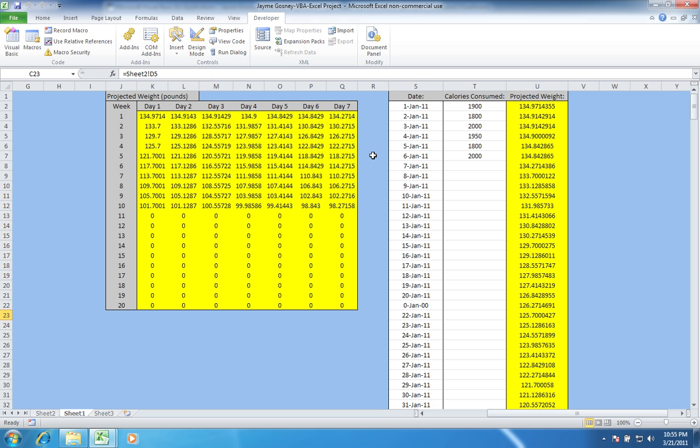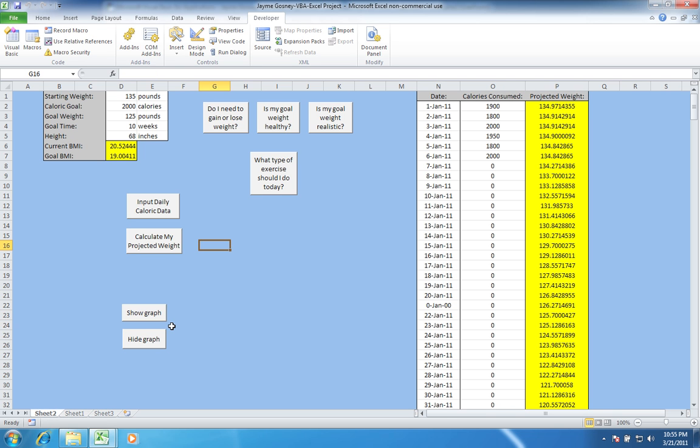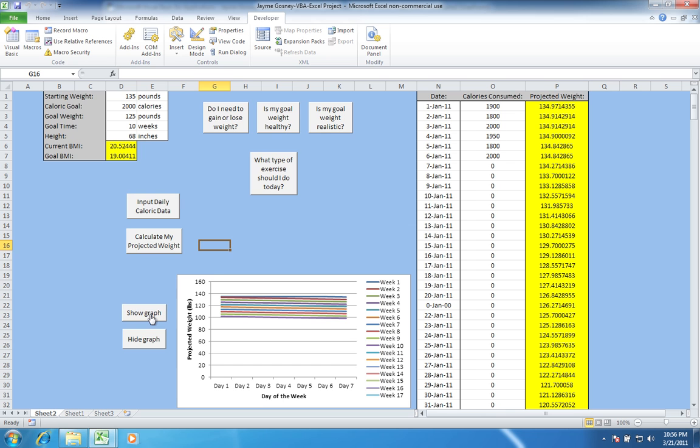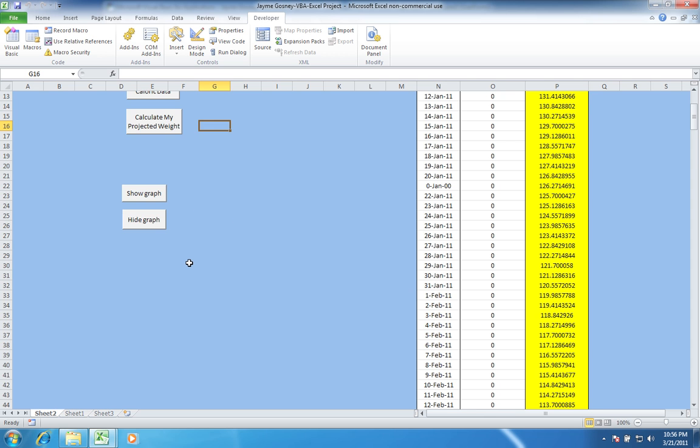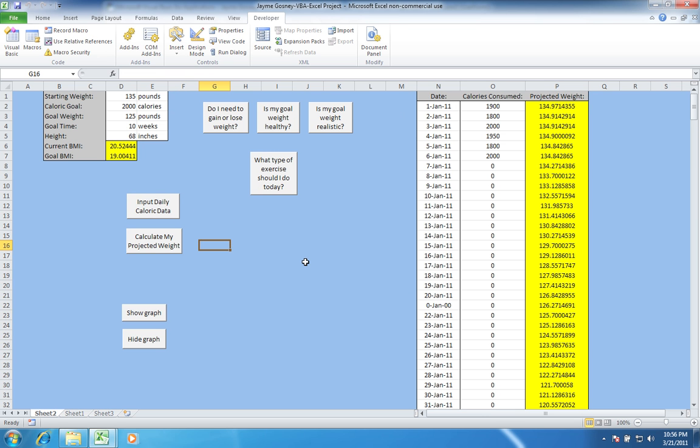So we can see that from this data right here, we have made a graph. We can click to show the graph. And this graph shows us where our projected weight is for each week and each day. We can also hide the graph to make it go away. And that is my Excel VBA project.